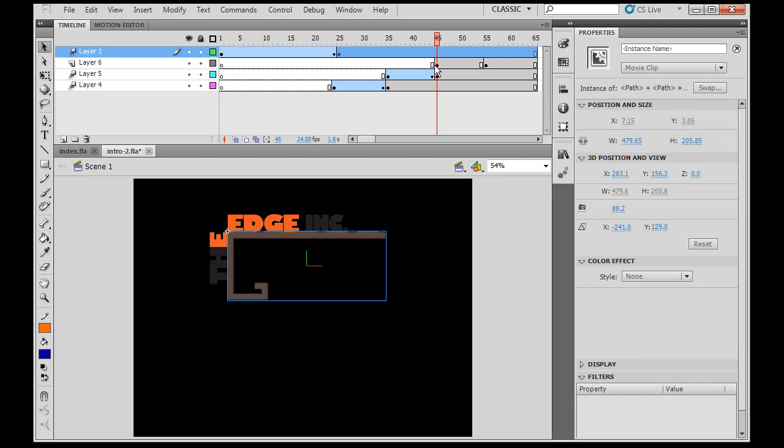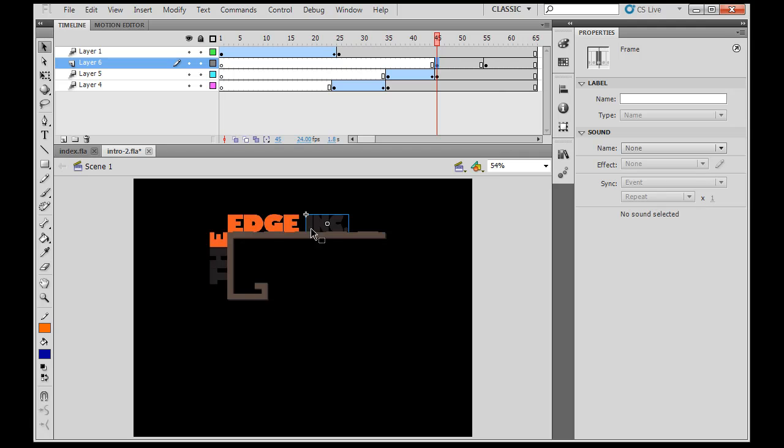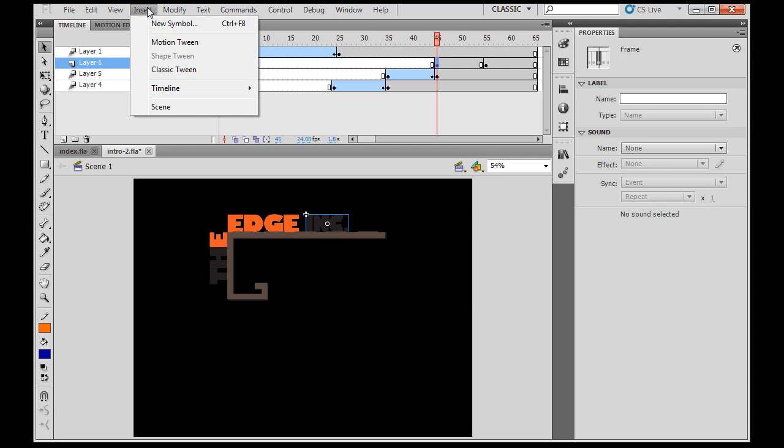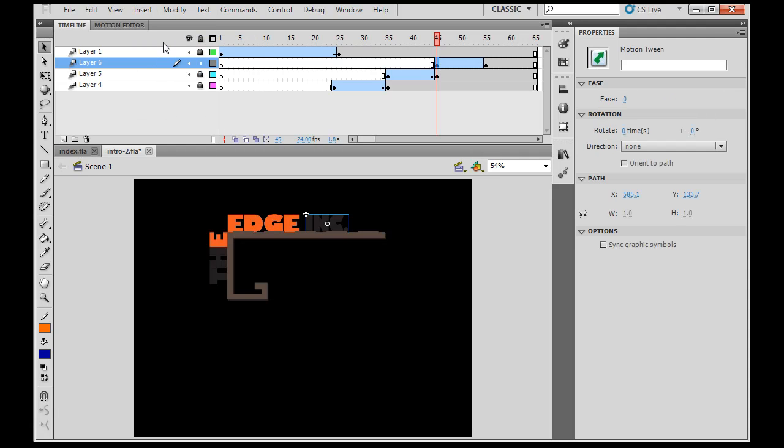I'm on this layer here. If I want to, and I'm afraid that I'm going to mess up the other layers, I can lock the other layers in place, so I don't mess them up. I can turn the eyeballs on and off to see what objects they are on the stage before I lock them. Okay, I know I'm good. So now, insert motion tween. Now, on this frame, I want it to actually stay here.